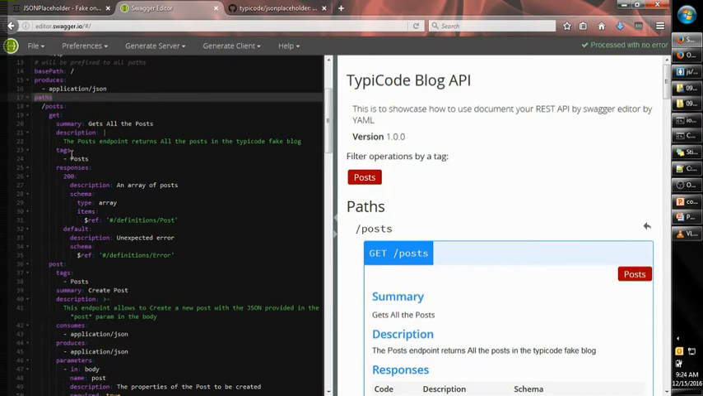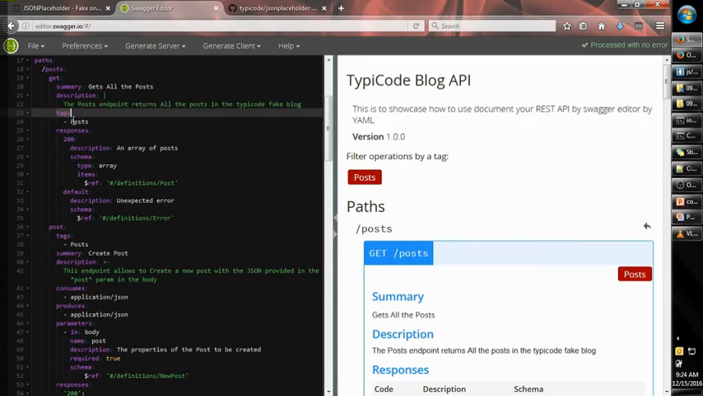What are the paths you have? My first path is posts, which gets me all the posts. This is the summary. Description, you can write a long description. Now tags is something like that.